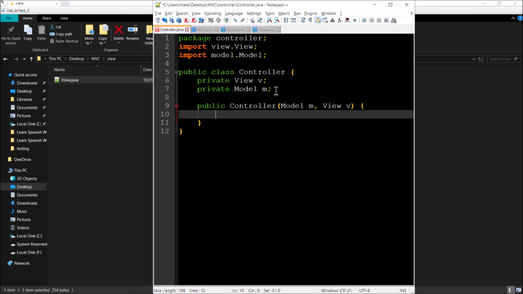independent of each other. And so long as the view and the model maintain their public interface in terms of the name of the methods, their parameter lists and whatnot, the controller doesn't care. It doesn't matter what their internal implementations are. It just needs to know what the public interface is. As long as that public interface stays consistent, we can swap in views and models at will.